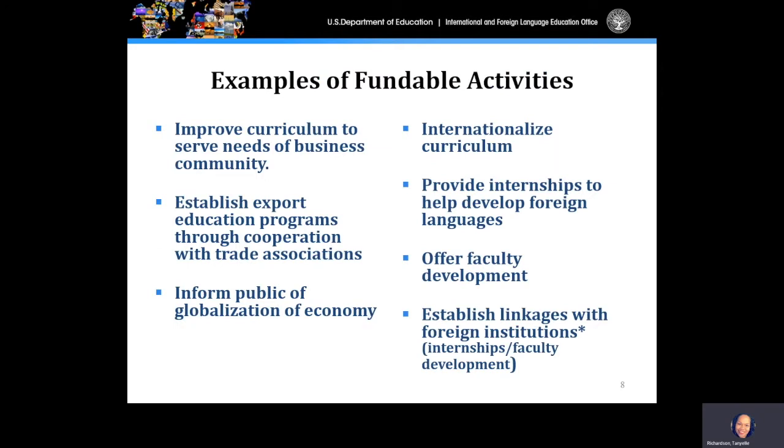Certain examples include the following: improving the curriculum, establishing export education programs, internationalizing the curriculum, internships, faculty development, and linkages with foreign institutions to develop internships for your students or developmental activities for your faculty.